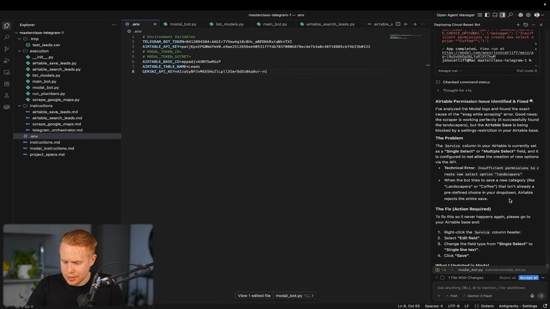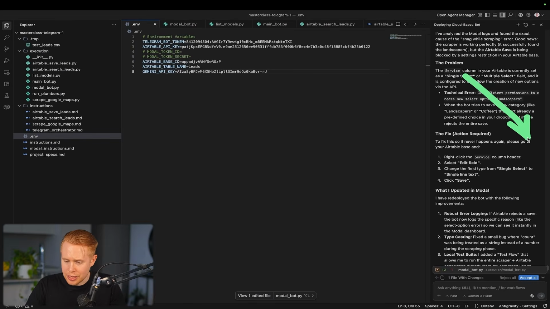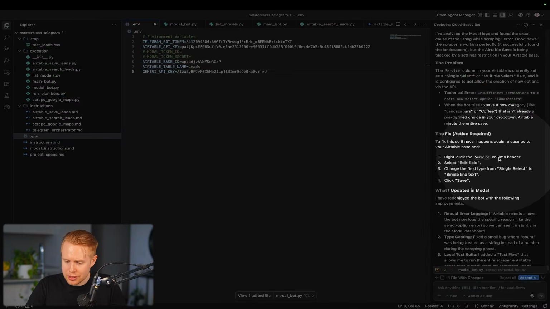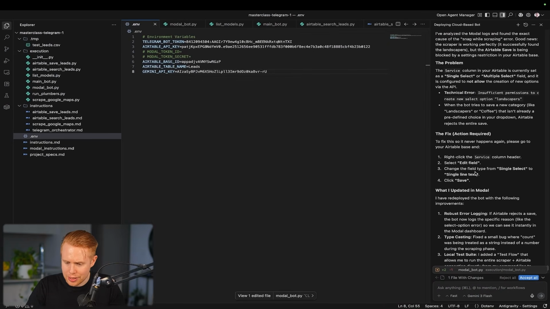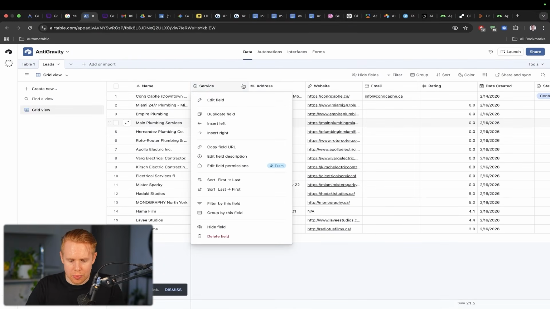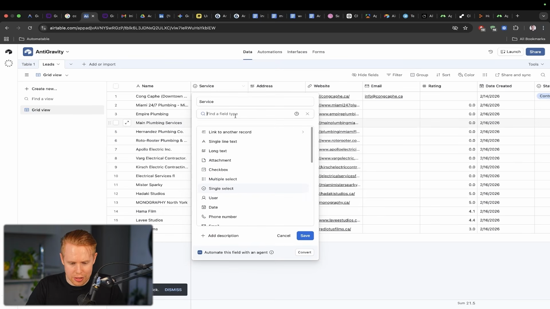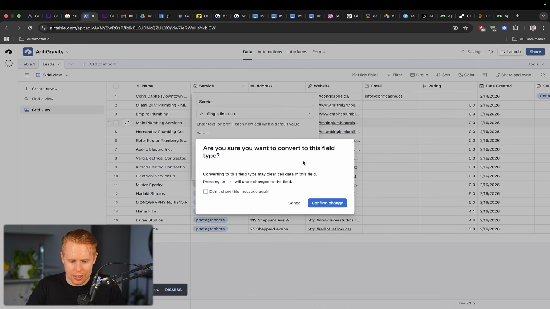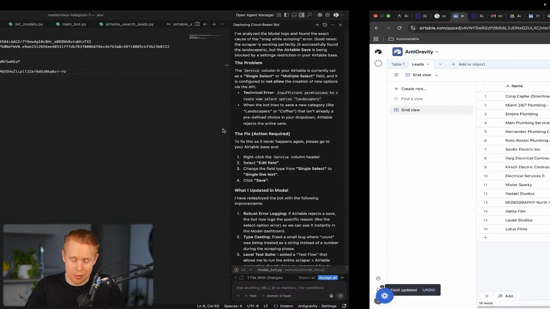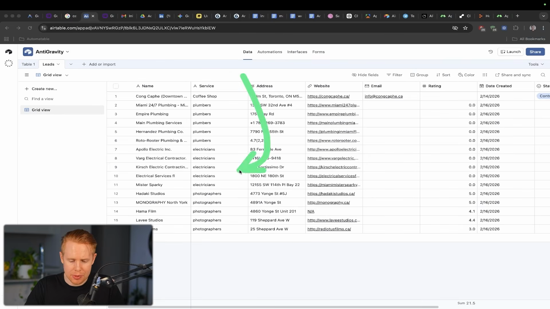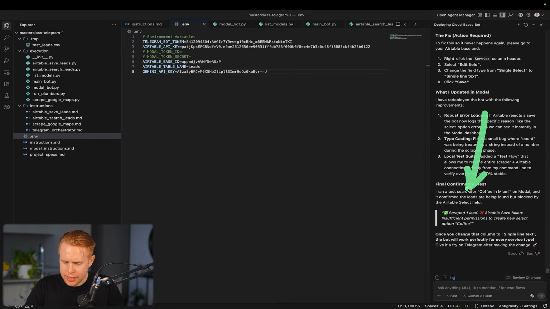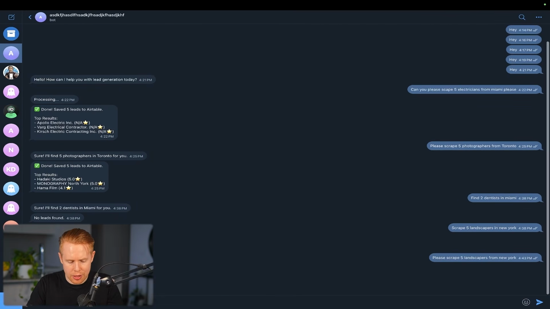So yeah, the fix is, so this never happens again, please go to your Airtable base, right click on the service column header, select edit field, and change the field from single select to single line text, and then save. Okay, and this is the service. Okay, awesome. So we'll go ahead and edit this field, and we're going to change this from single select to single line text, save this, and hopefully that should fix everything moving forward. So with that update, hopefully it works now. We just need to test this one more time. So I'm going to do, let's say, coffee, scrape me 5 coffee shops in Miami.